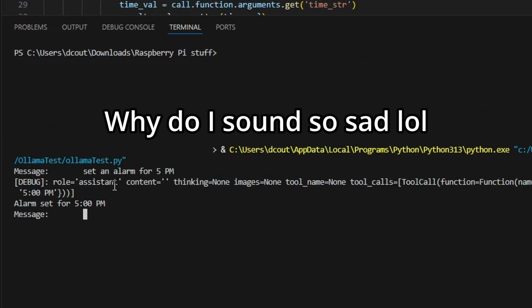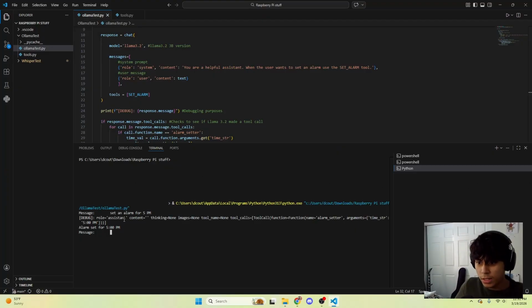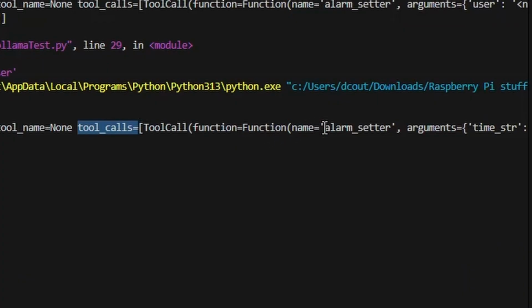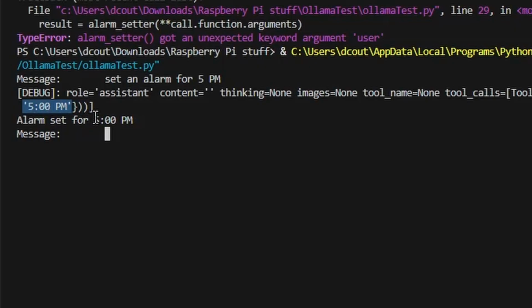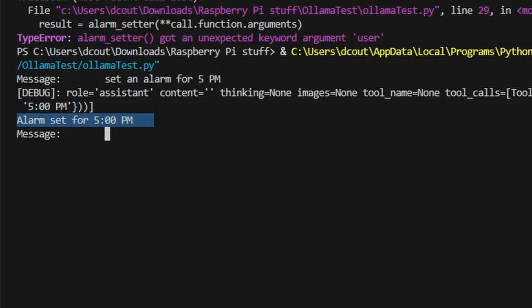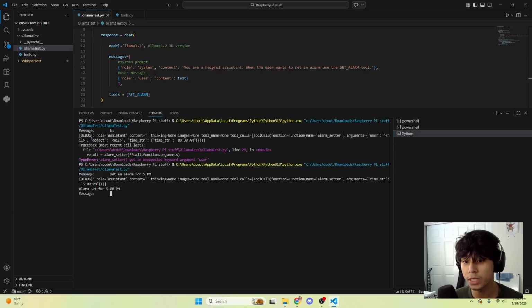5 p.m. Wait, I think that worked, guys. Hold up. So look, we have a tool call. That's important. It's trying to use a tool. The function name, alarm setter, the arguments, time string, and the time 5 p.m. Exactly what we said. And then it actually ran the function, which is amazing. We're going places.